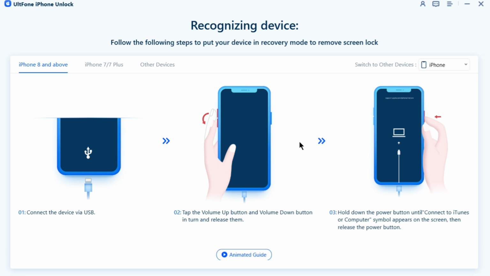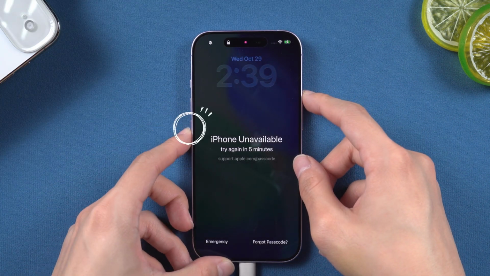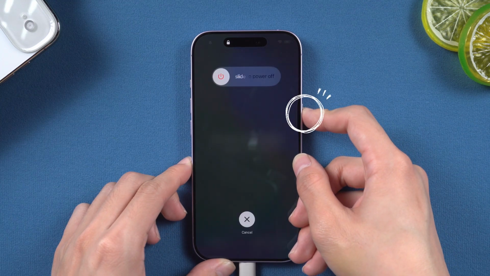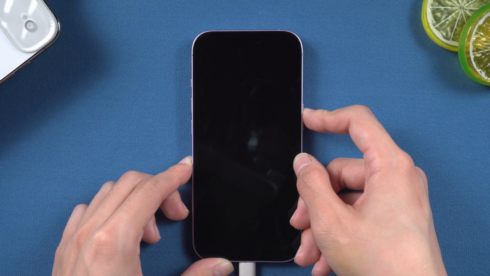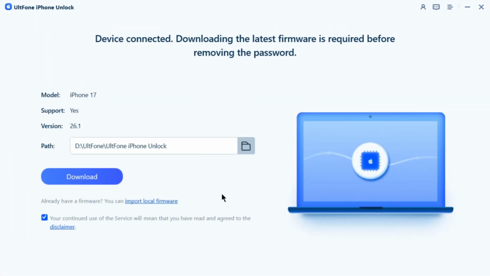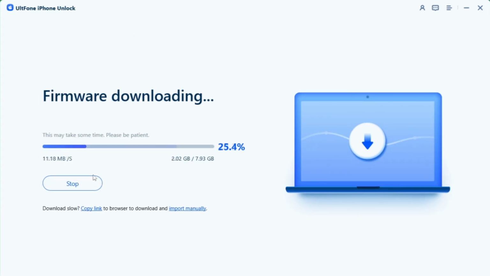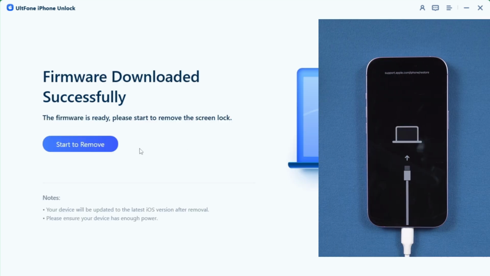First, connect your phone to the computer. Then press and hold the Volume Up button, press and hold the Volume Down button, and then hold the Power button until you see the recovery mode screen. Once in recovery mode, UltFone iPhone Unlock will detect your iPhone and display the latest firmware. Click Download, then after the firmware is ready, click Start to initiate the process.